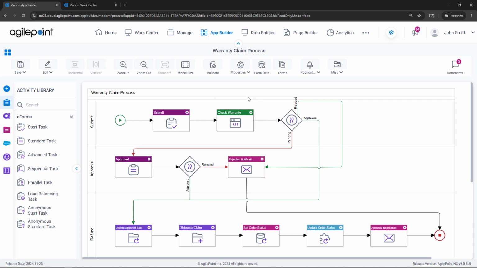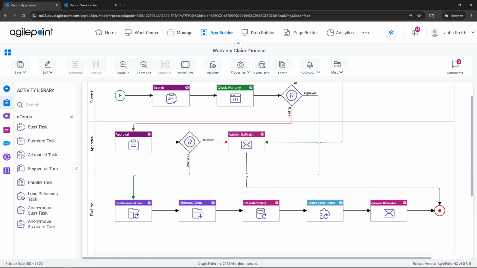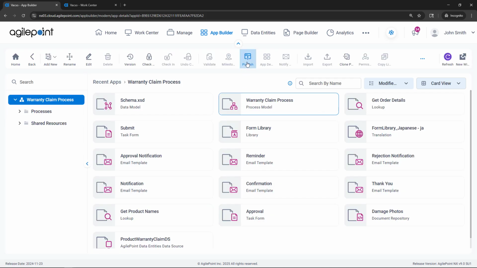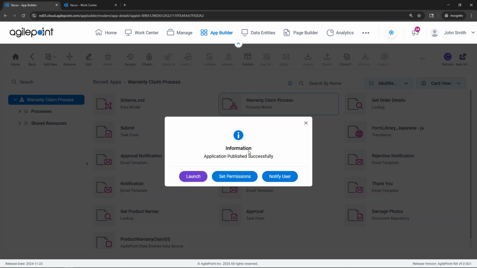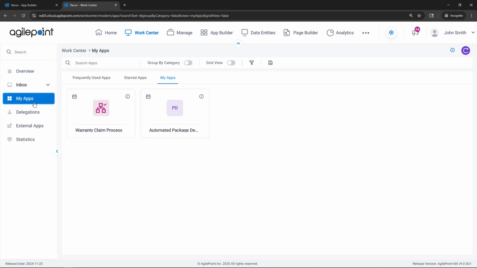So as you can see on screen, I have a fully configured REST activity where I'm checking the validity of the warranty, and added a number of activities at the bottom to update various systems of record, as well as send an email notification when the process is complete. So now that we've completed our process model, we can save and check it in, publish, and while AgilePoint gives me the ability to launch the application here directly, we can always go over to our Work Center, into My Apps, and launch the application.